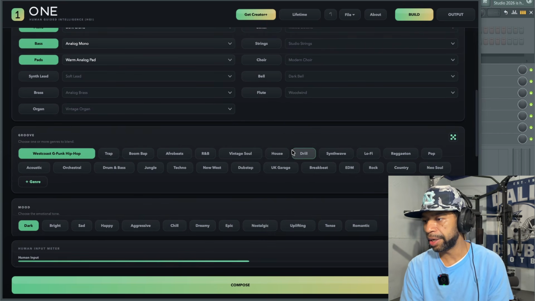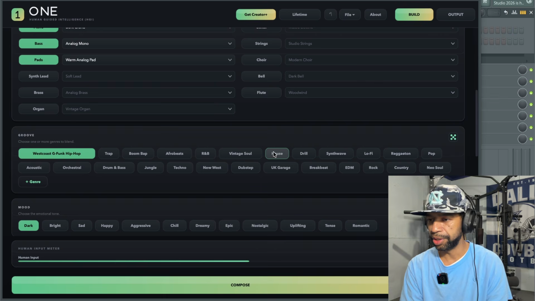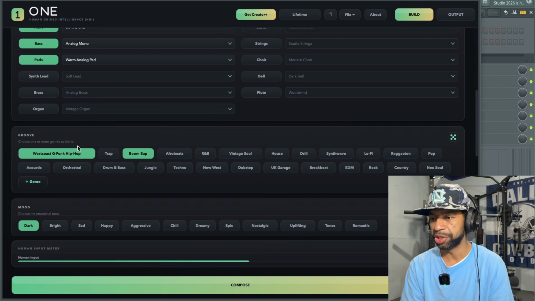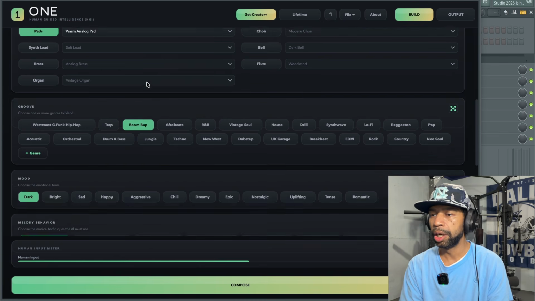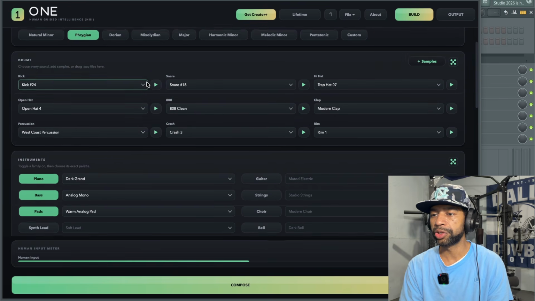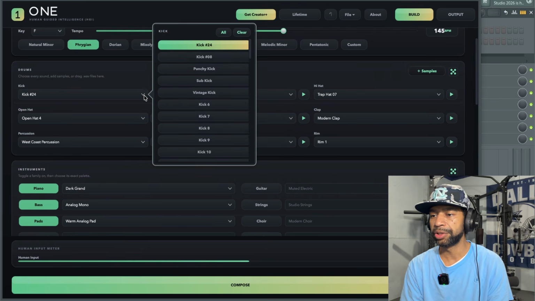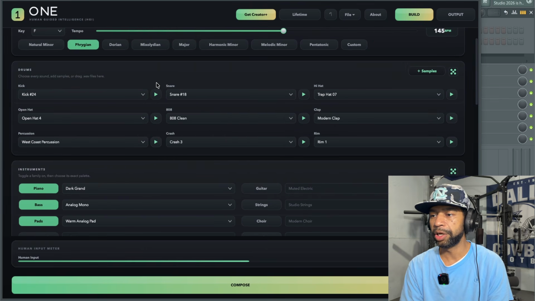So let's go ahead and see what something that is boom bap sounds like, since we just heard a trap beat. So let's go for boom bap on this one. We'll take it down to about 92. We'll come up here and we'll look. So you'll see we have different drum options. You can come here and play.